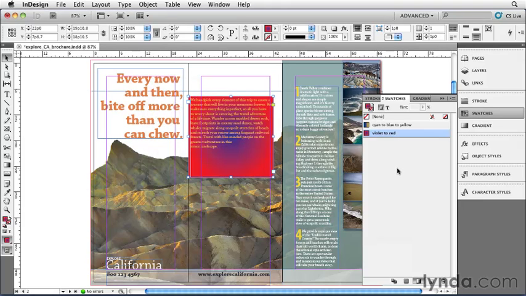I'll click OK, and you can see it updates on my page. Now that you know how to make a gradient swatch, it's time to learn some of the ways that InDesign lets you fine-tune those swatches and even apply them to text.